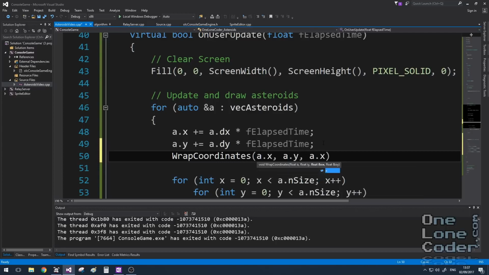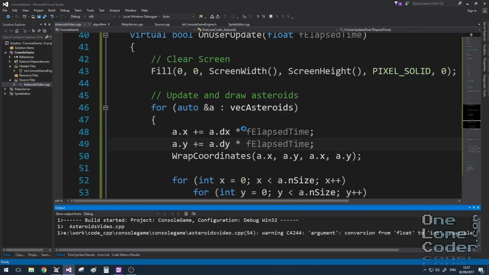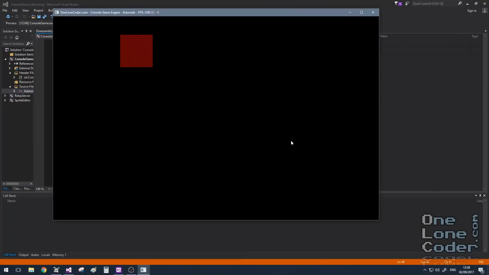So it looks a bit strange, this, but it's valid. Let's take a look. So we can see our asteroid now drifting off one side of the screen, and it's appeared on the other. But there was a slightly undesirable artifact there. Let's see it again when it goes off this edge of the screen.